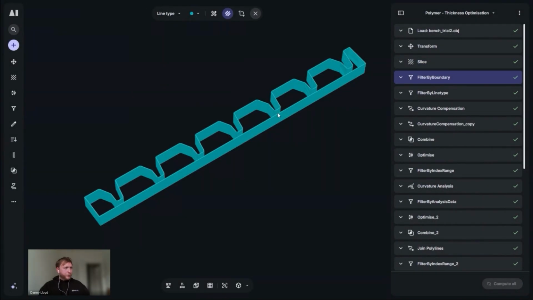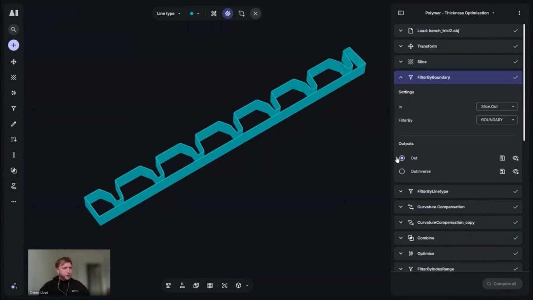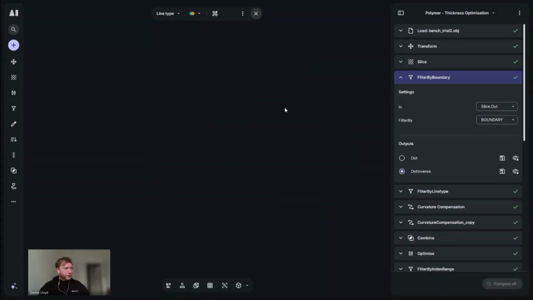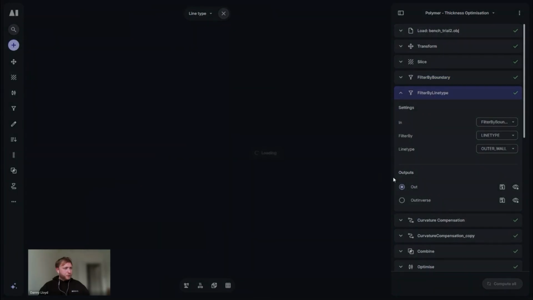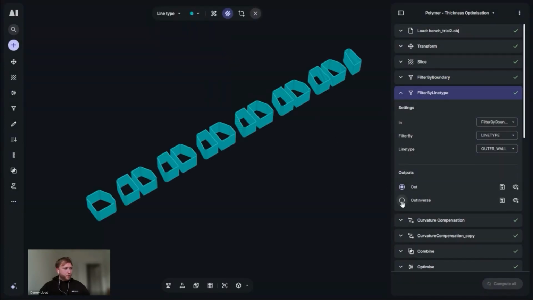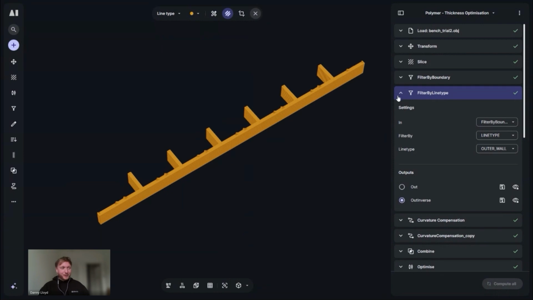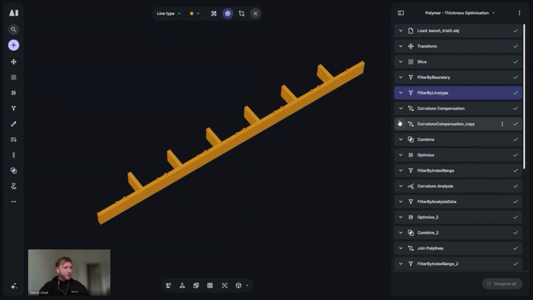We can filter out different areas, so different boundaries. So we filter outer boundary, and we can get the inverse of that filter. Then we can filter by line type, so we can filter filters, so we can keep going until we get the area that we need.